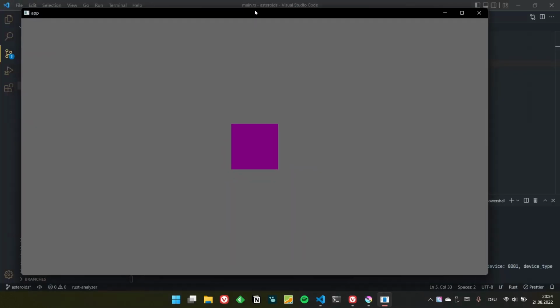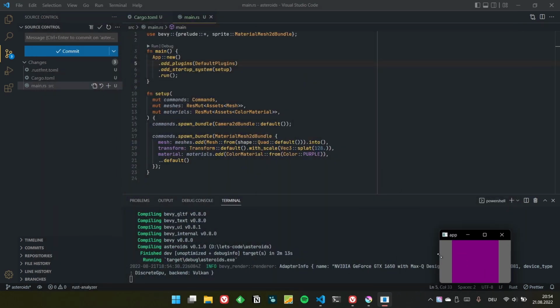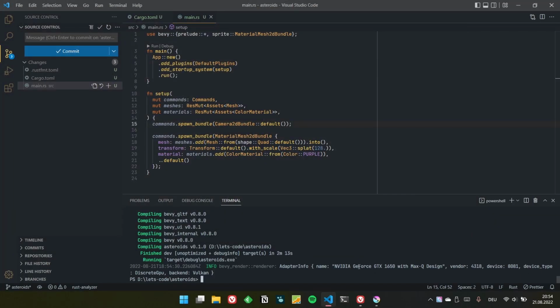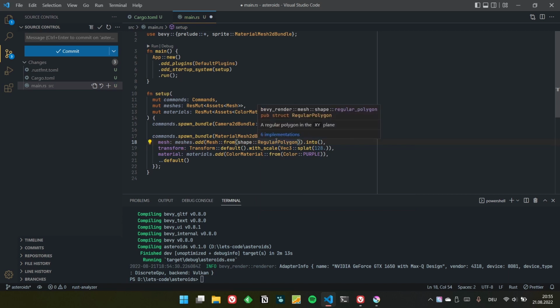Okay, it does work. If I resize the window, it will not resize the content, which is a little bit weird, but okay. It recognized my GPU. So this is supposed to be our spaceship. Instead of getting a rectangle shape, let's see what other shapes it has. Regular polygon, circle. Okay, we will use circles for the asteroids. That's something we can do. Let's try the regular polygon. Yeah, I need a radius and sides.